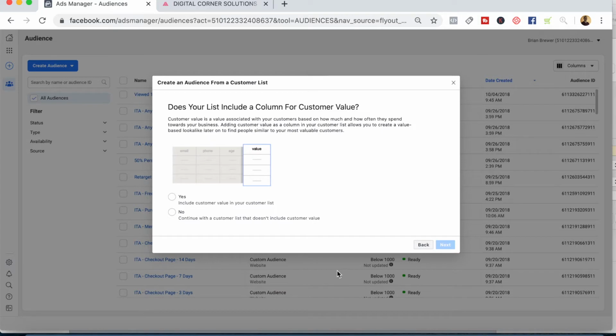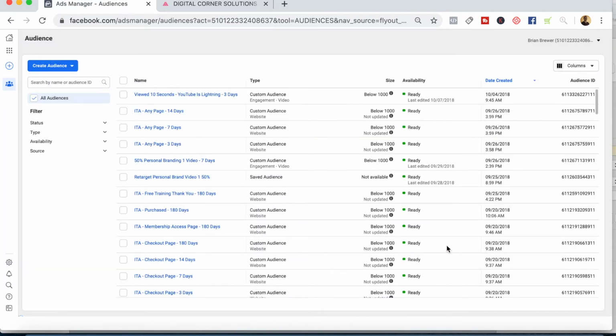So go ahead and click next. They're going to ask, does your list include a column for customer value? So if you're using buyers, then probably yes, your list will include a column for value. And if you're just using a list of leads, it might not. There is no right or wrong answer here. The reason they do this is because if you create a list of buyers, then they're probably going to look at the people who have the highest lifetime value and try to match more closely to those people. But for the purposes of this demonstration, we'll just go ahead and select no and click next.